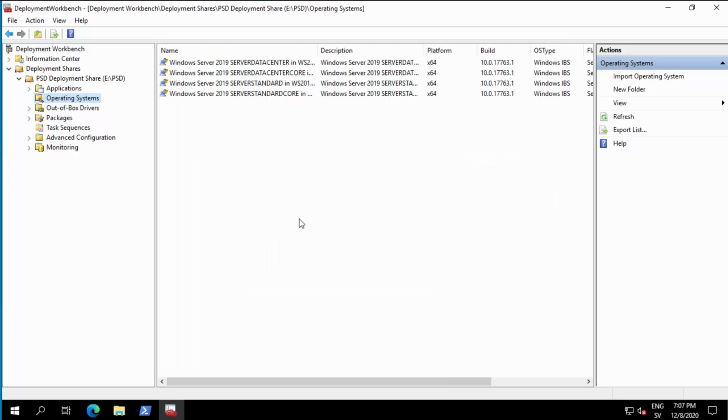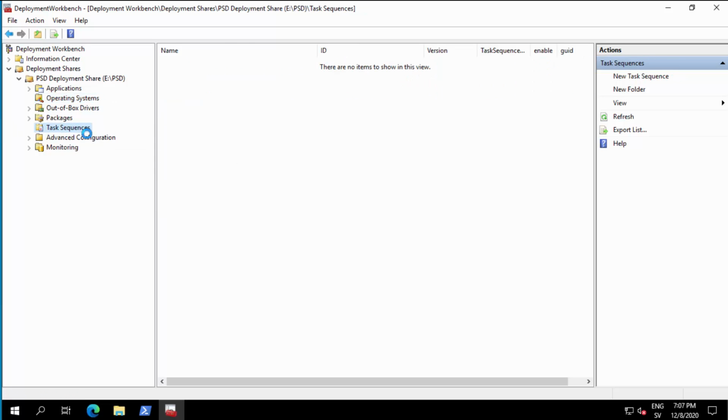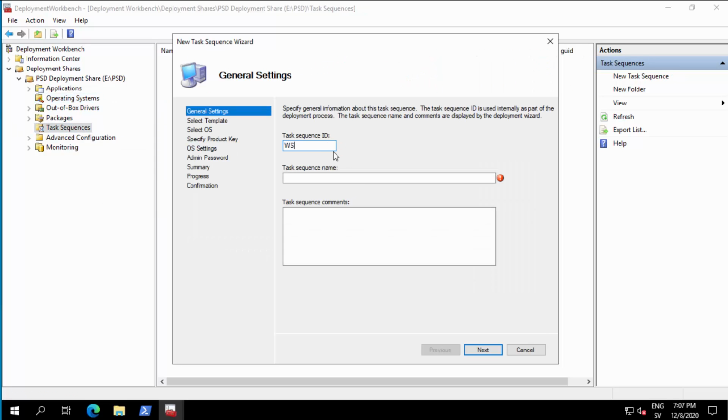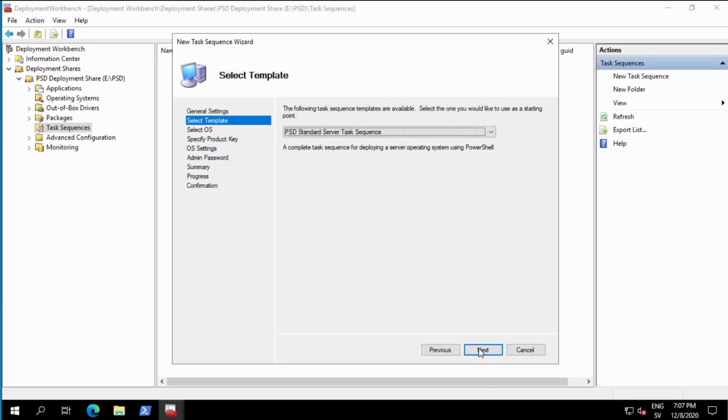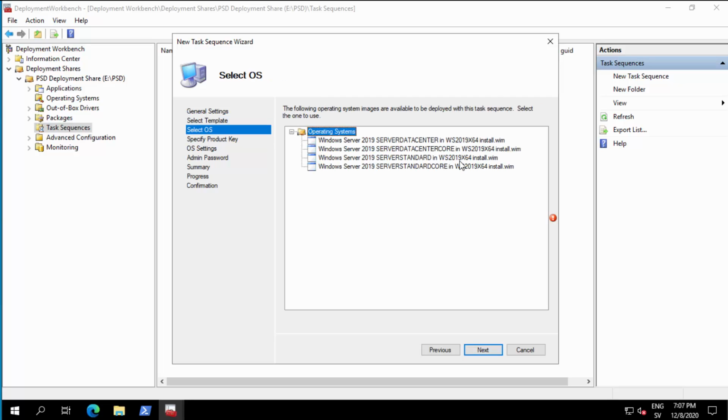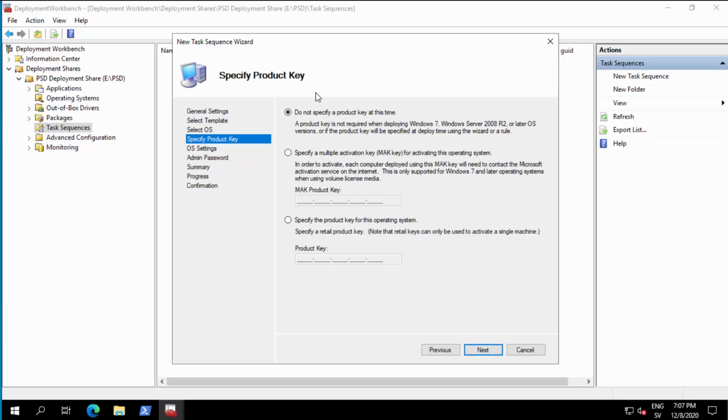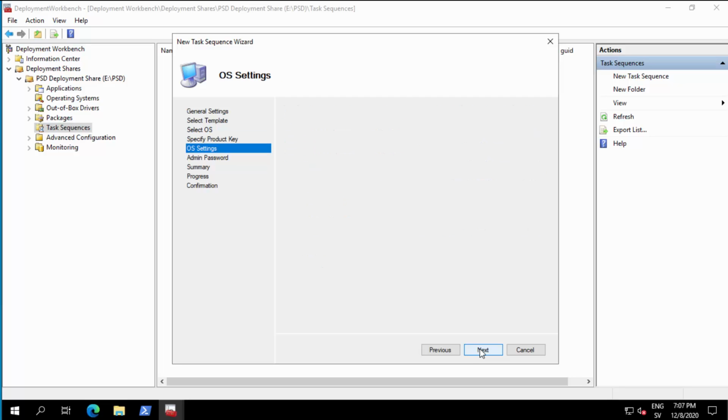I can easily create a task sequence. VS 2019, I don't know, -1. Windows Server 2019 Standard Edition. Something like that. Next. And then I'm going to pick the standard server task sequence. Pick the standard version of Windows Server 2019. Don't want to have a product key. That's fine. Don't have a password.